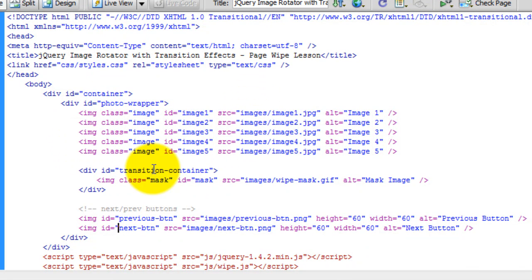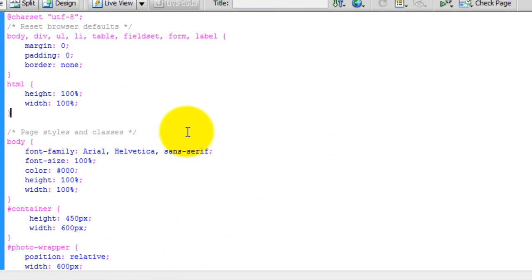The only changes we've got to make to the HTML here are on this div transition container. You definitely need to uncomment it. If you didn't have it in there, put it in. And we're going to add this image that we made in Fireworks to it. This image has a class of mask that we're going to add to the CSS, and an ID of mask, because we're going to animate this image, and that's how we get it to do that page wipe effect. So let's take a look at the CSS and what we've added to it.